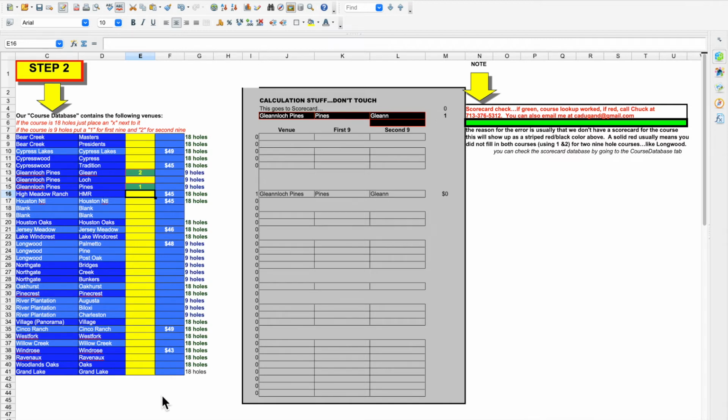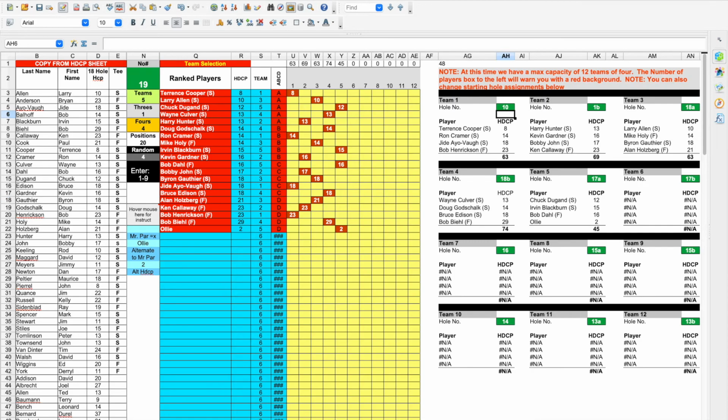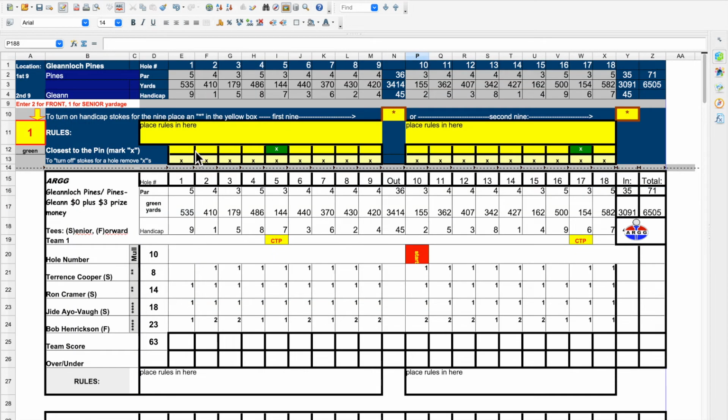Okay. So that's there. You got the pairings. You can print the pairings off. Make sure the holes are right. You can't edit this page, but you can edit the players page up here. Okay. And finally, going to the scorecards like before.